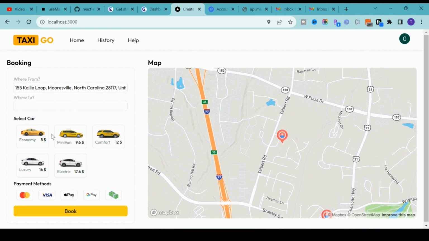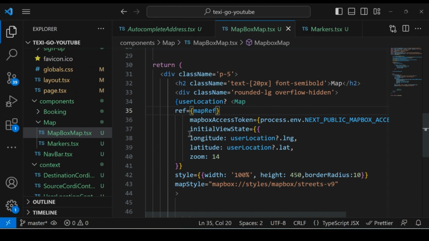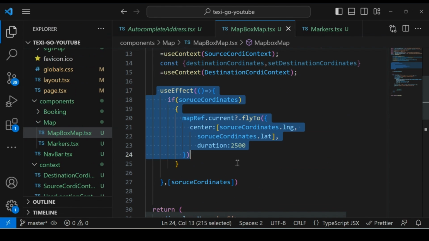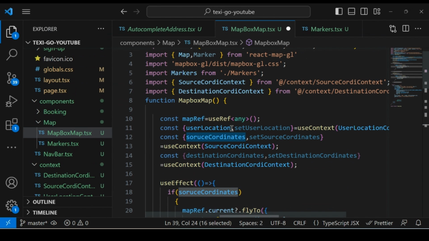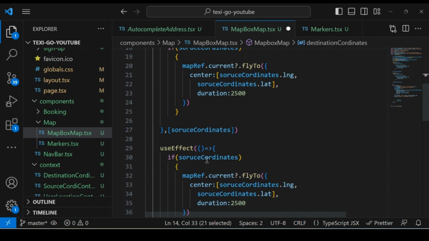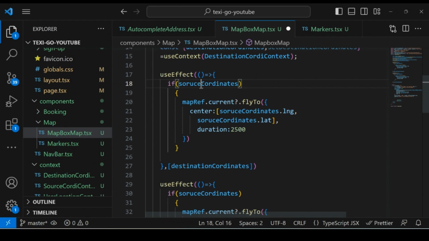Same thing you have to do for the destination. So I will copy this useEffect, and instead of source I will put the destination coordinates. Here we'll check whether the destination coordinates are available, and then provide the destination latitude and longitude. Okay, and save it. Now let's test both of these things.